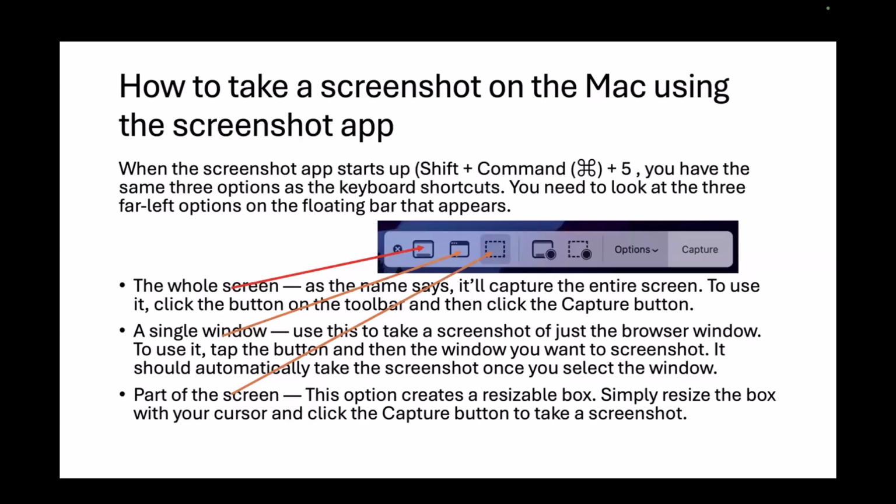Using the screenshot app on the Mac, you start by using Shift plus Command plus the number 5, and you have the same 3 options as the keyboard shortcuts. You need to look at the 3 far left options on the floating bar that appears.